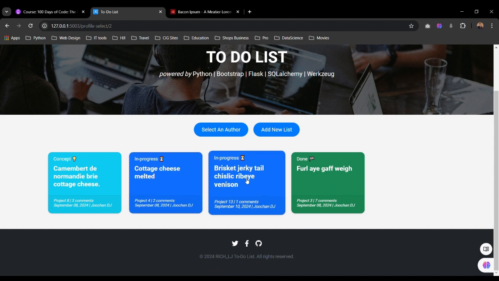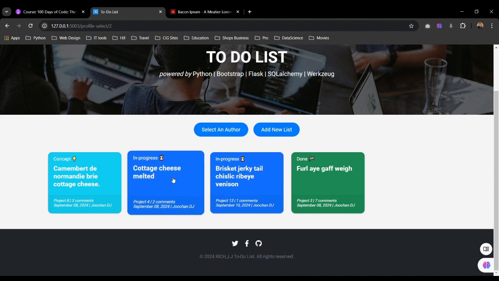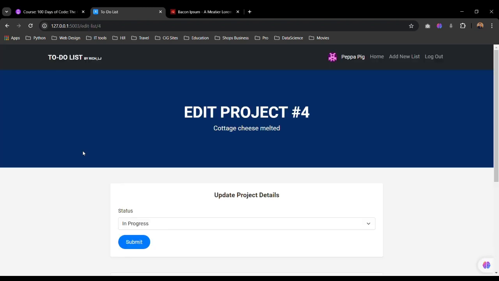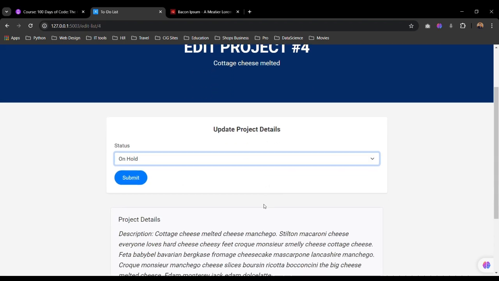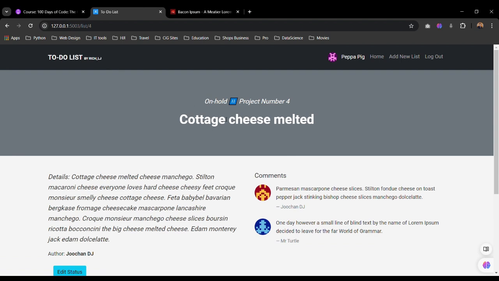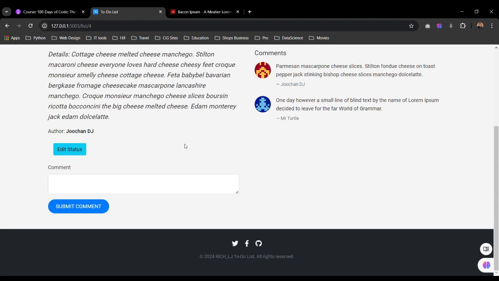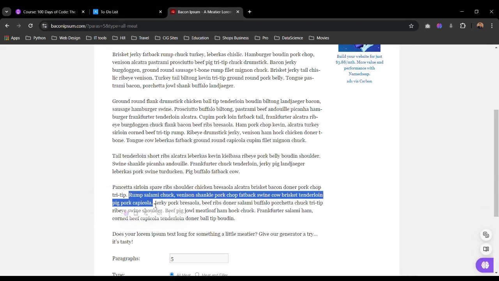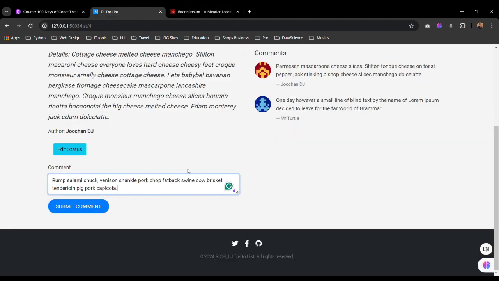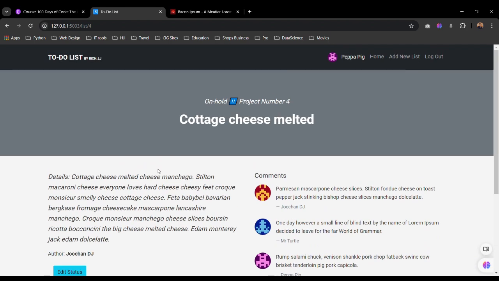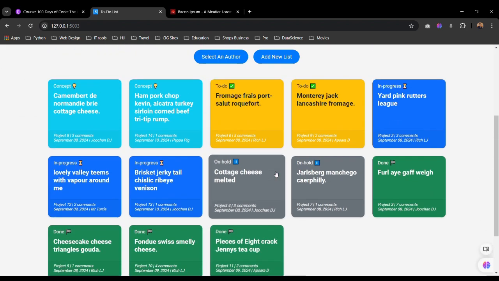And we can change, let's say, the progress of this project, from in progress to on hold. Let's say we're waiting for something, so let's submit on hold. So it's now changed, and the color also changed to on hold. And let's send a comment on why we changed it to on hold. So Peppa Pig submitted a comment for this task and why it's put on hold. If we click home, we're back to all the lists by all authors.